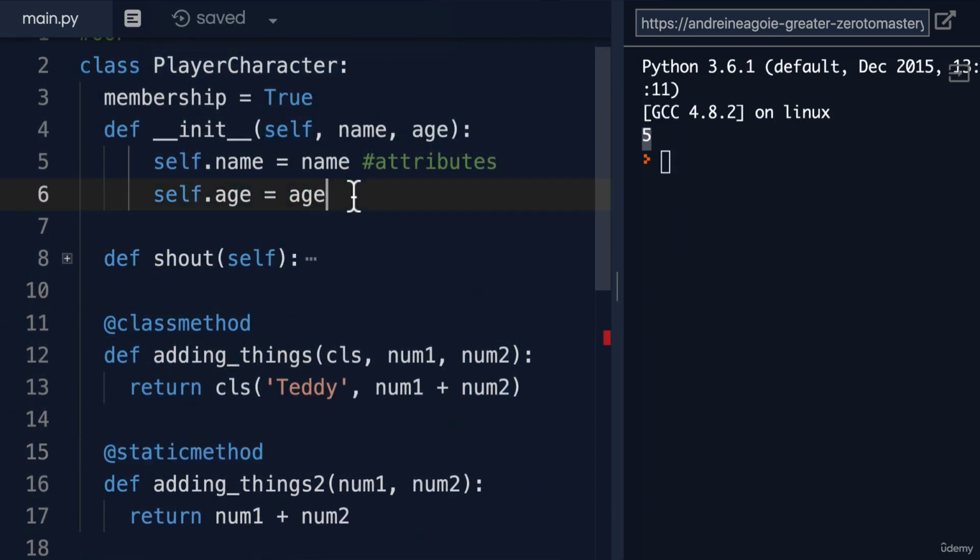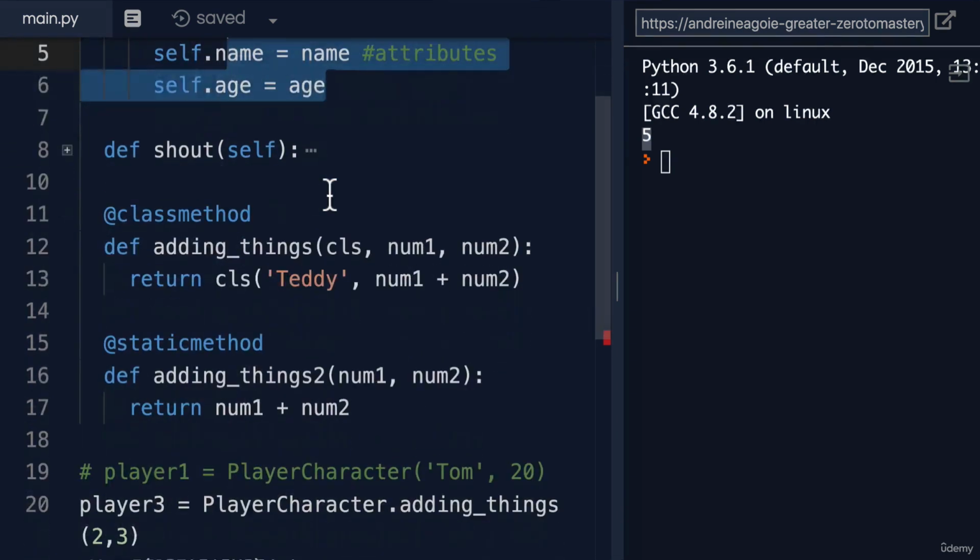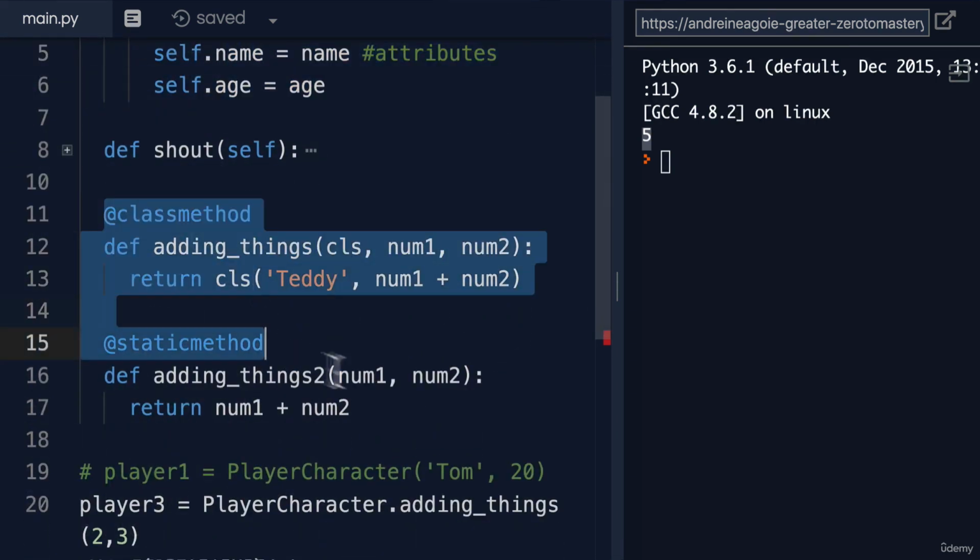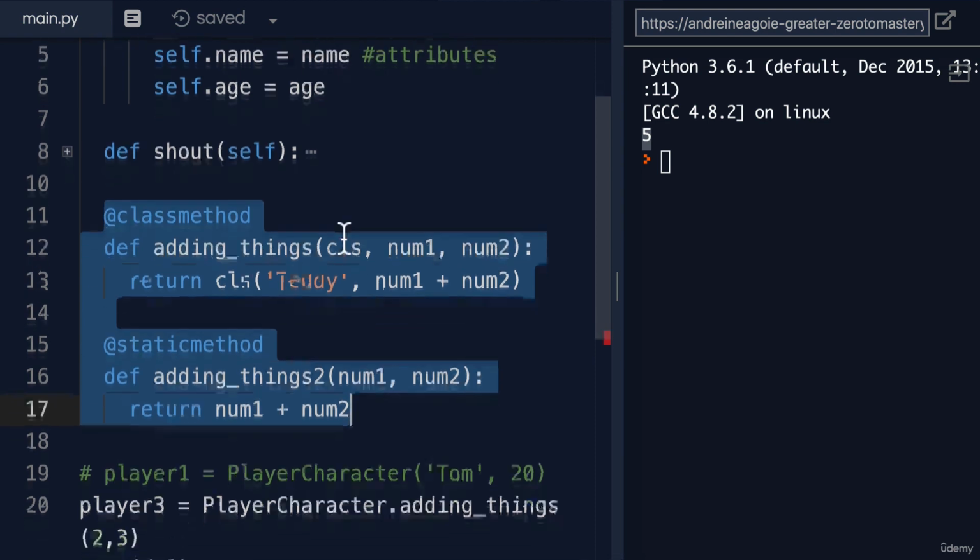A class state is something like these. We don't care about the attributes, really. We use something like a class method when we do care about these attributes and maybe we want to modify them or change them. Now, these class method and static method is something that you won't see very often, but I wanted to show it to you just because you might encounter it through your Python career.